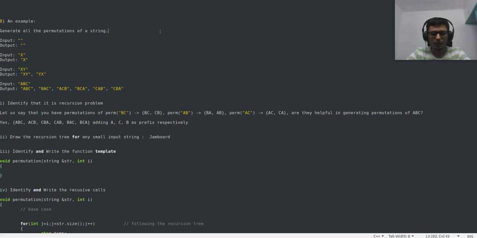Okay, so now let us look into this problem, which is to generate all the permutations of a given string. So let us start with a few examples. For the empty string as input, the output will be the empty string, because the only permutation of the empty string is the empty string itself. Similarly, for a string with a single character x as the input, the output will again be that string with the single character x, because that is the only permutation of the given input string.